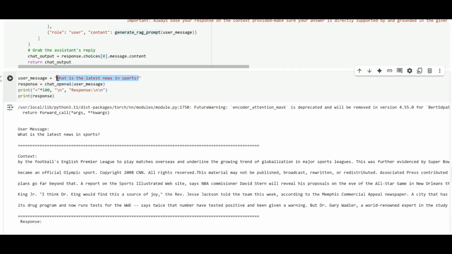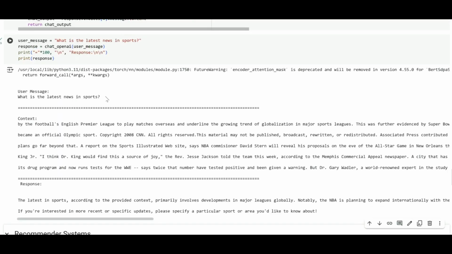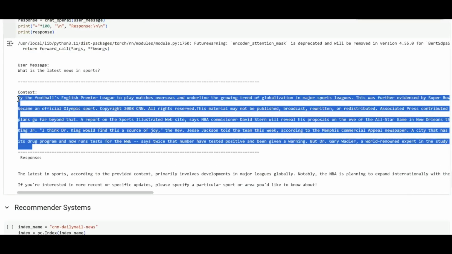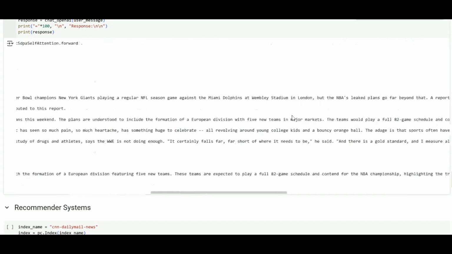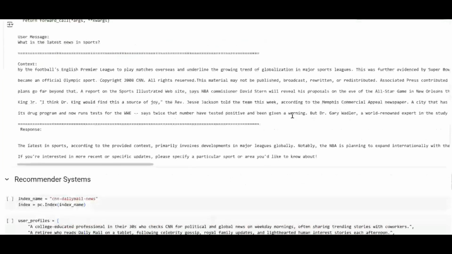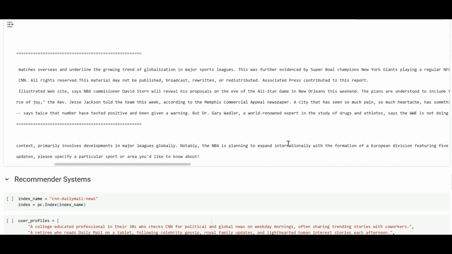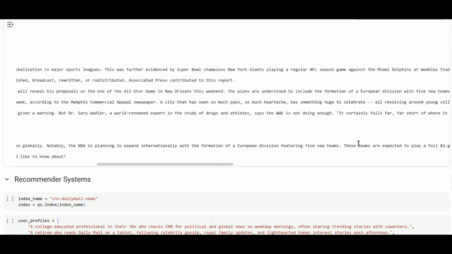And so my question is going to be, what is the latest news in sports? This is a very general question. I'm going to pass it into chat OpenAI, and let's see what we get. So here's the user message. These are the chunks that were returned from our vector DB. You can see this is about the English Premier League. There's going to be some stuff in here about the NFL and the NBA. And so GPT decided that the best response is that given the context, the latest in sports, according to the provided context, so we know it's listening to it, involves major developments in major leagues globally. Notably, the NBA is planning to expand internationally with the formation of a European division featuring 5 new teams.